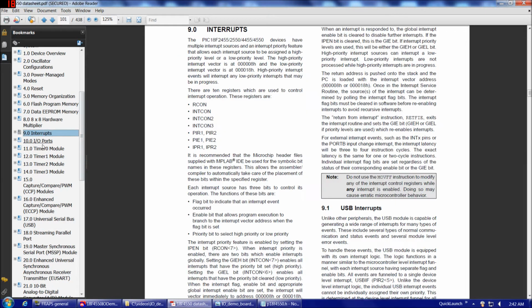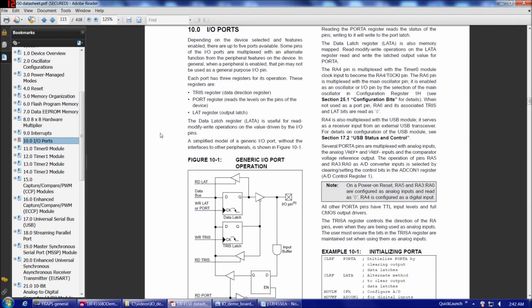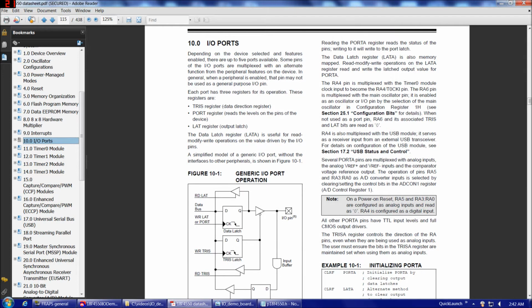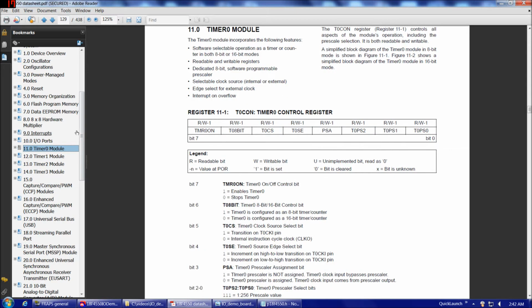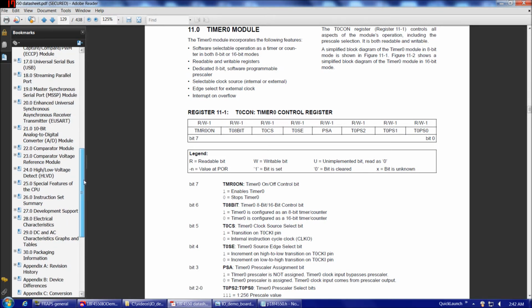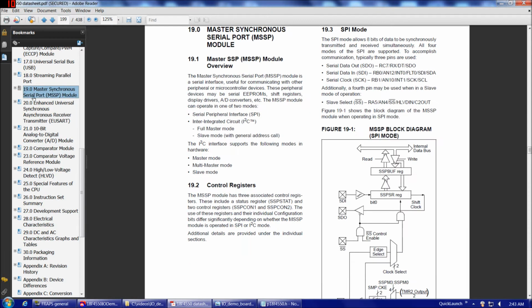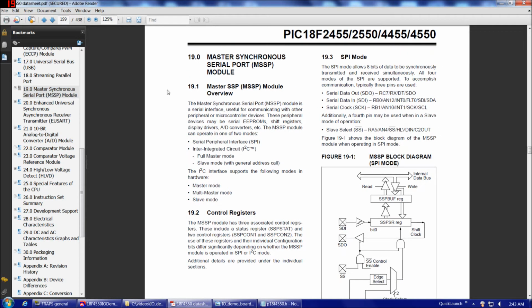For example, interrupts, I/O ports we've already taken a quick look at. Of course, the first thing it does is mention the TRIS register and the PORT register. Timers would be similar. For example, let's say we wanted to know how to do I2C communication. That happens to be under this section here, Master Synchronous Serial Port Module, which performs both SPI and I2C communication. But let's say it discusses SPI first and then I2C.